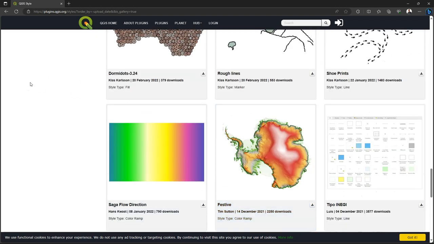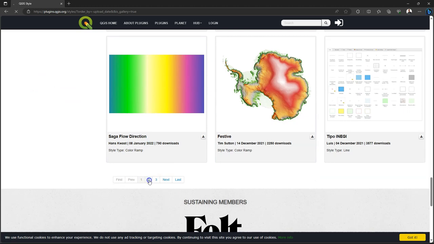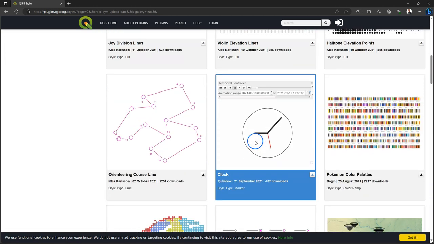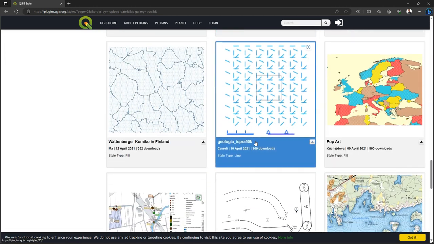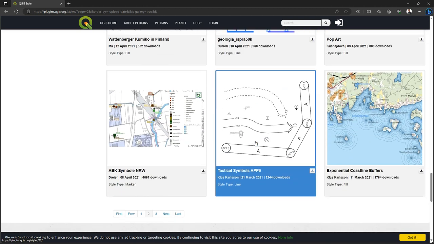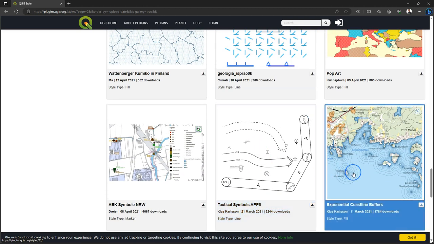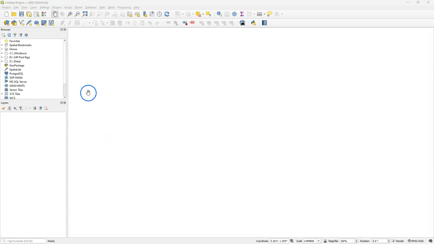As you see, many styles are shared through the QGIS Hub. And in this video, we are going to use one of these styles and add it directly to QGIS using the QGIS Hub plugin. We're going to demonstrate that using these exponential coastline buffers developed by Klaus Carlson. To connect to the QGIS Hub using QGIS, you need to install the QGIS Hub plugin.